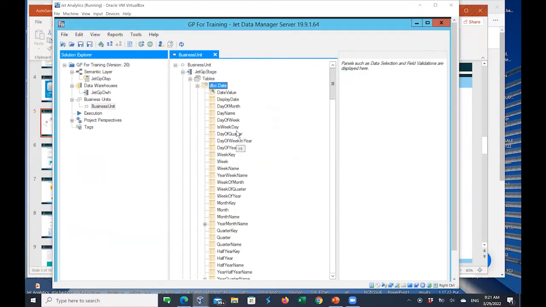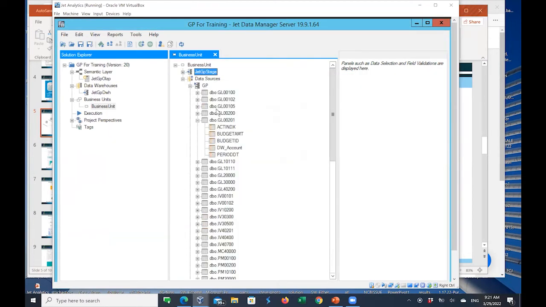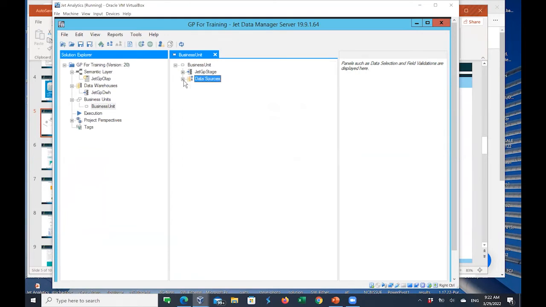So where do we go from here? Well, the next step from the staging database is now to look at your data warehouses. So I'm going to open this node, which represents the data warehouse.